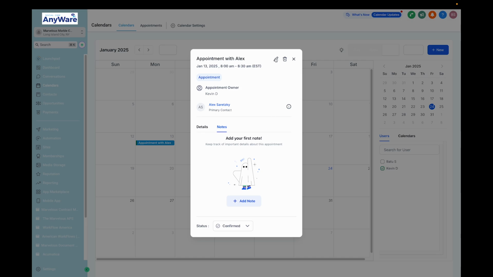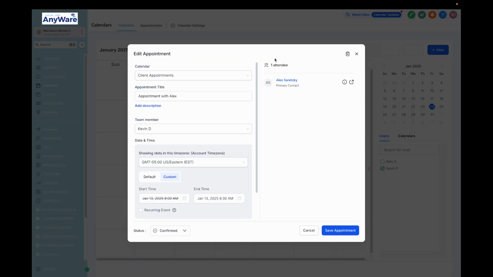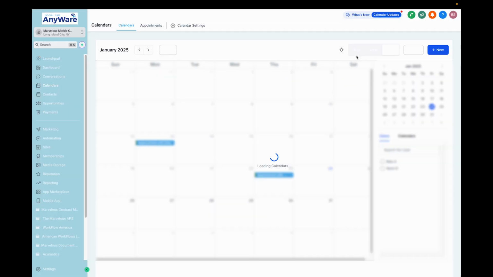If you want to make changes to the specific appointment, we can click on edit here, and we can edit the appointment. When everything is done, we can save the appointment, or we can just delete it if you want to delete the whole appointment.